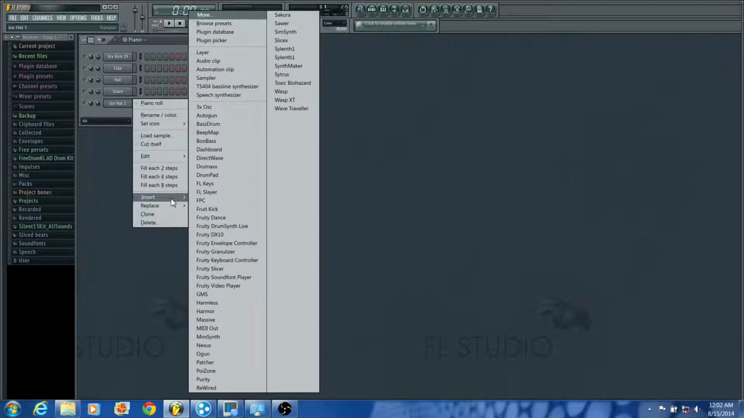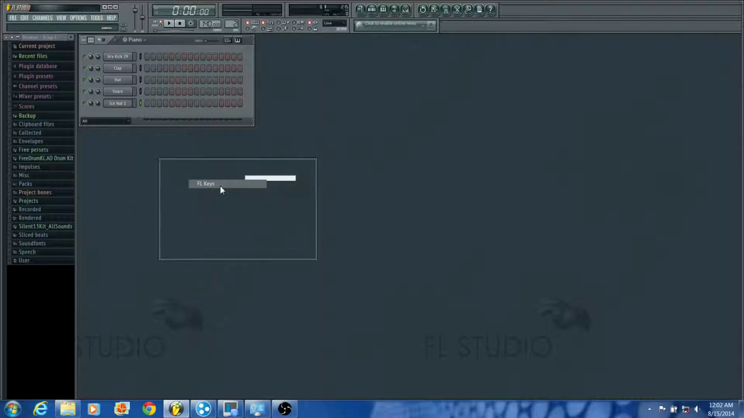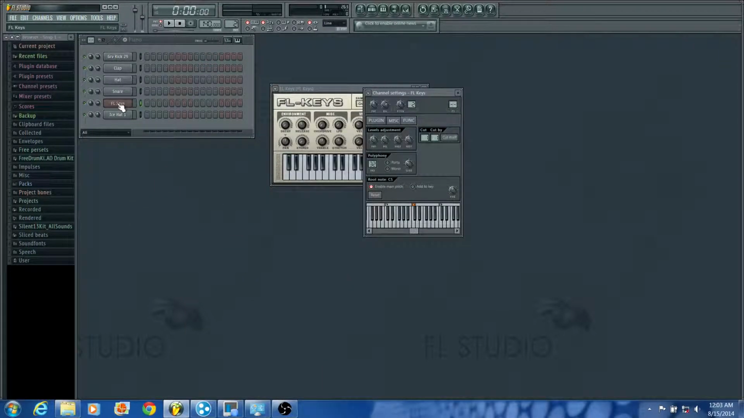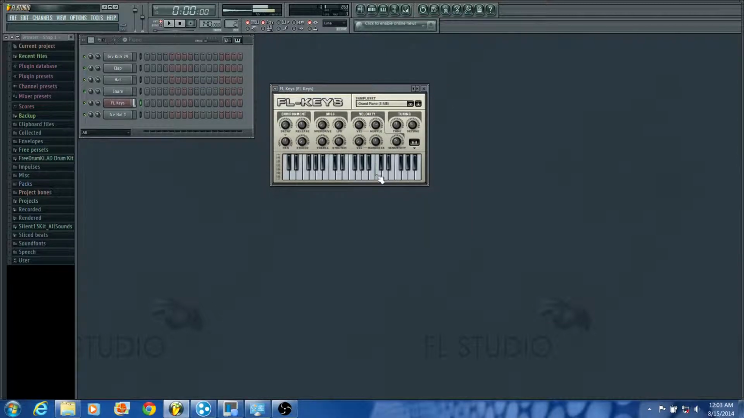Insert right here. Insert FL Keys. FL Keys loads. Look at that. FL Keys is right there for you where you inserted it. FL Keys is just a piano. This is not the piano roll. If you're looking at this and you're like, this is not the piano roll, this is just FL Keys. This is the piano plugin they give you, okay?